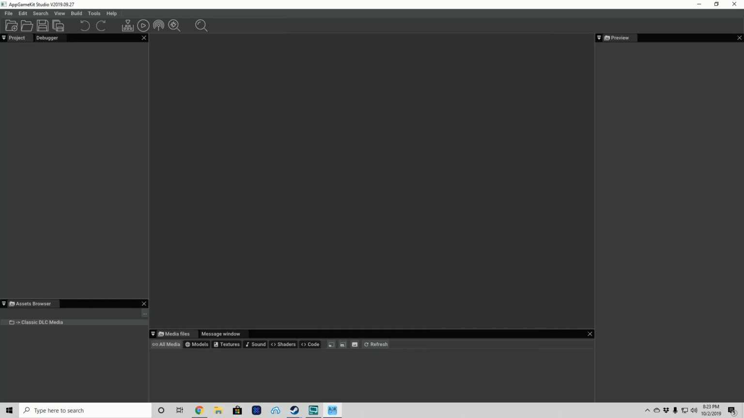Anyway, that is AppGameKit Studio, and this is the 2019 version that just came out recently on Steam. And there'll be a link to it down below, like I said.